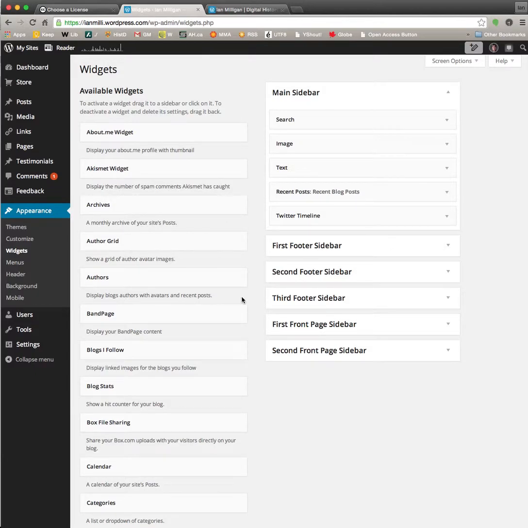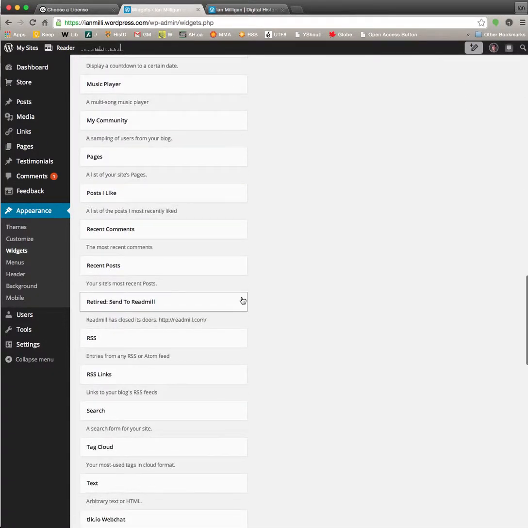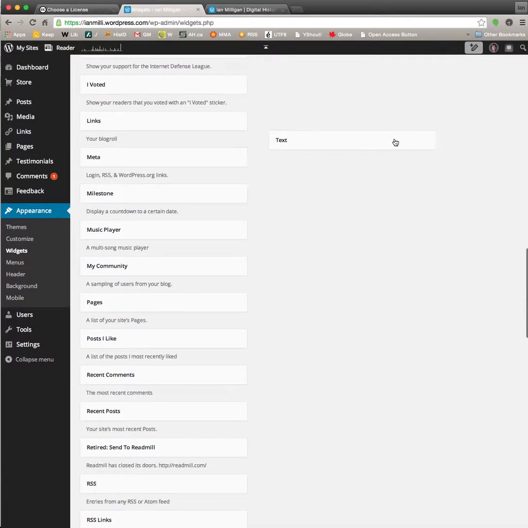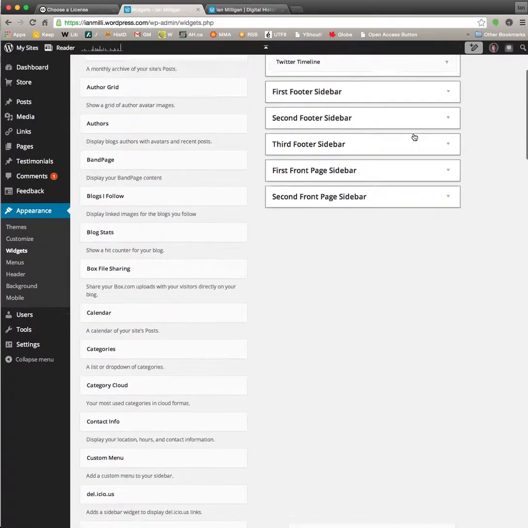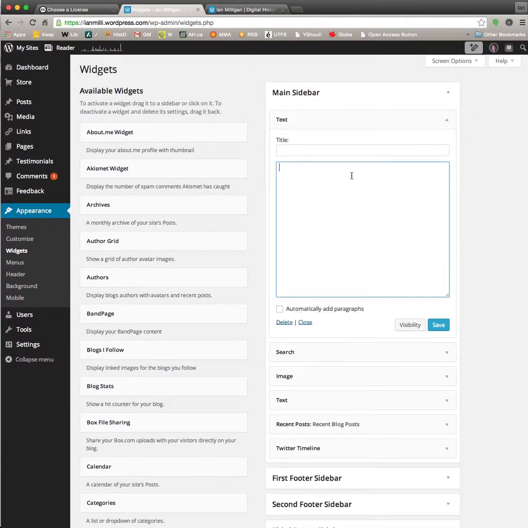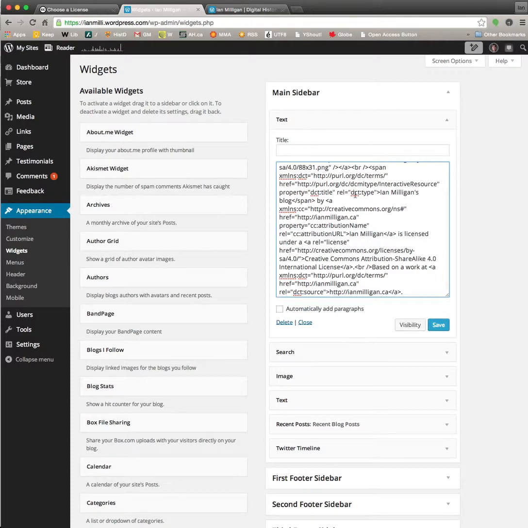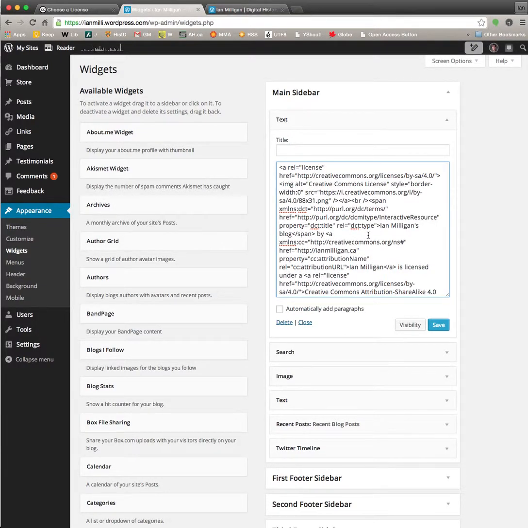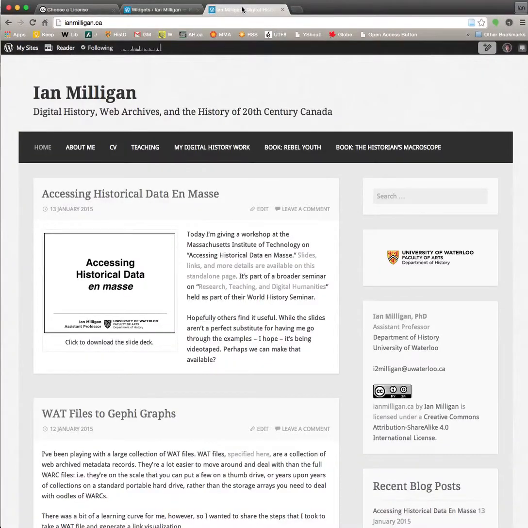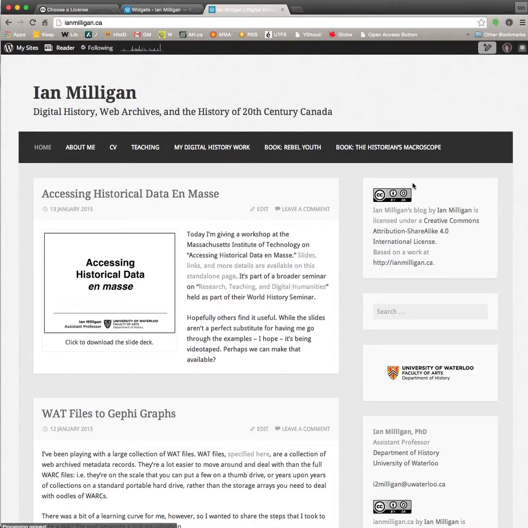So I want to add text. I scroll down, I select text, I scroll it up, and I drop it right here at the top. And I just paste in that HTML code. I don't have to understand it, I'm just pasting it in, although it's obviously good to understand it. And I say save. And when I go back to my website, we'll reload, and boom, it's right there.